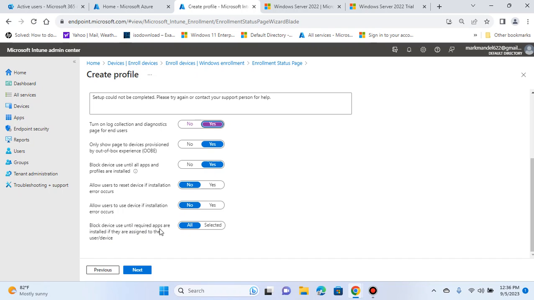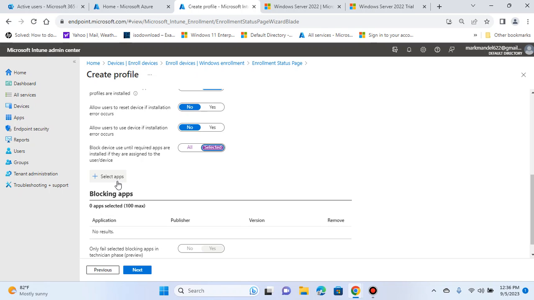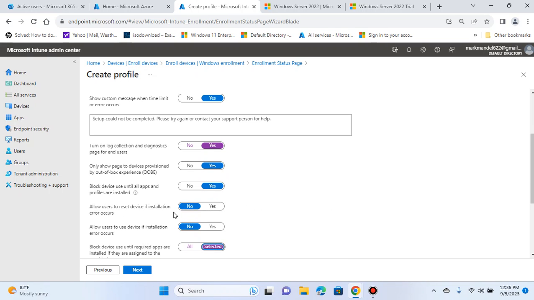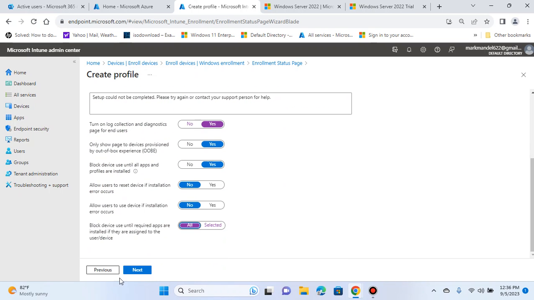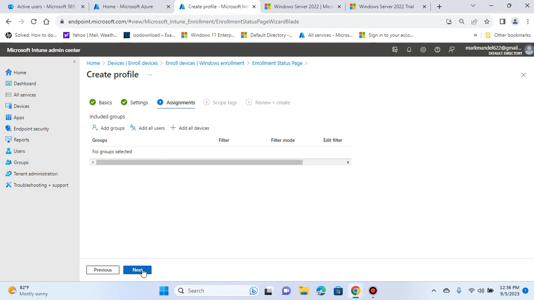Block devices until the required apps are installed, if any. So you're going to set it to all. If there's anything else, you can select here and it's going to give you an option. You can add selected apps if you have certain apps to be assigned. So for me, it's going to be all. So I'm going to go ahead and click on next.